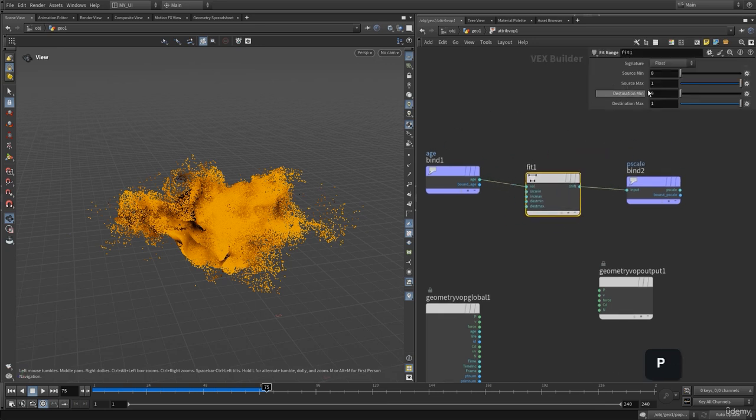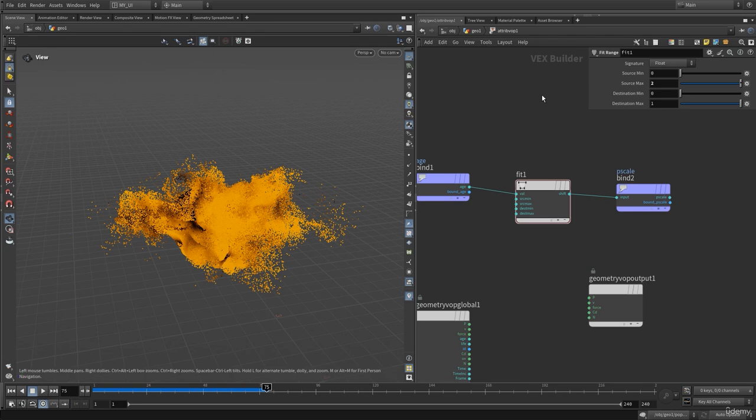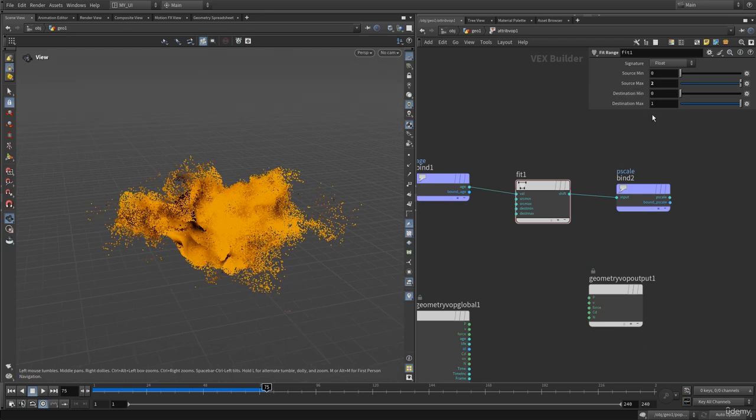And onto the fit range, I note that the minimum value is 0 and the maximum value is 2, and that is because we have a variance of 1, which means that we will get a max age value of 2. And now we are remapping this to the 0 to 1 range, which means that when our particles get born, they will get a scale of 0, and as they get older, their scale will also grow, and we are growing it at the value of 1.